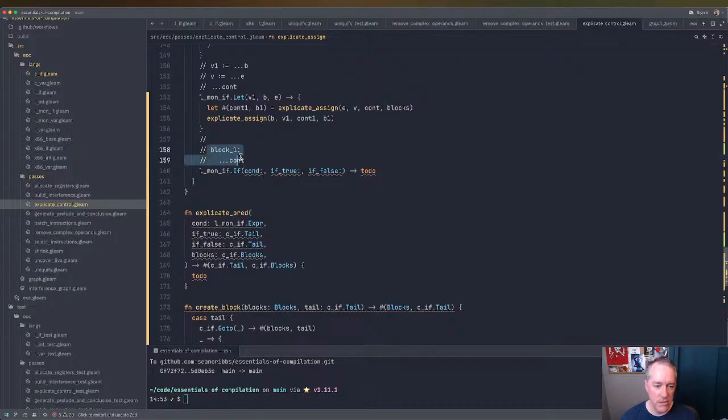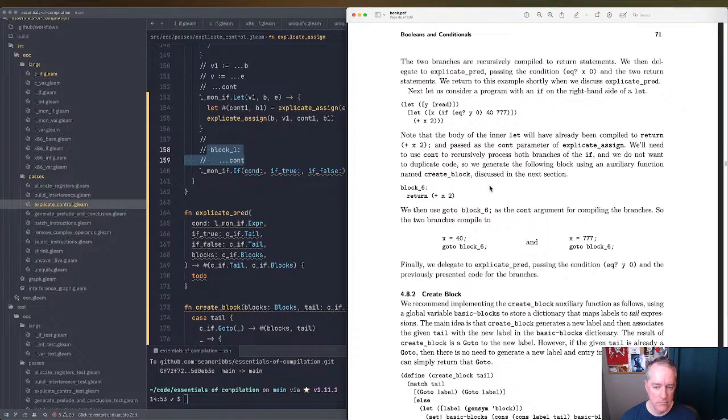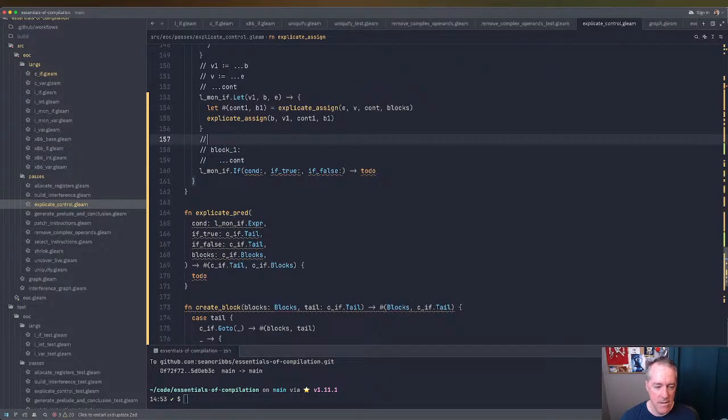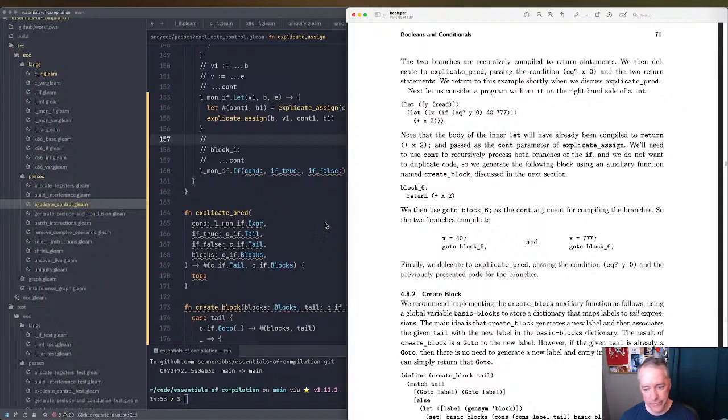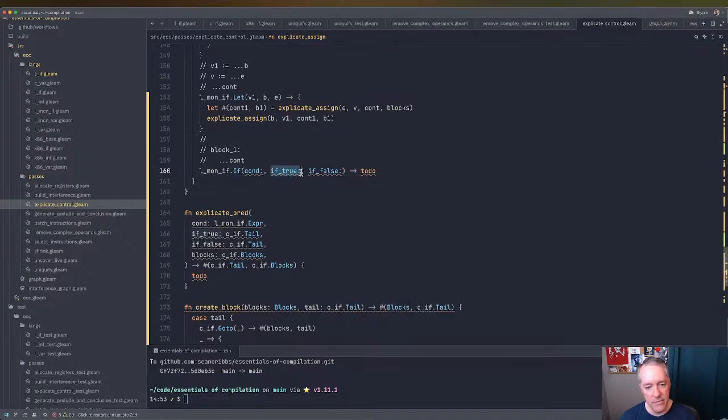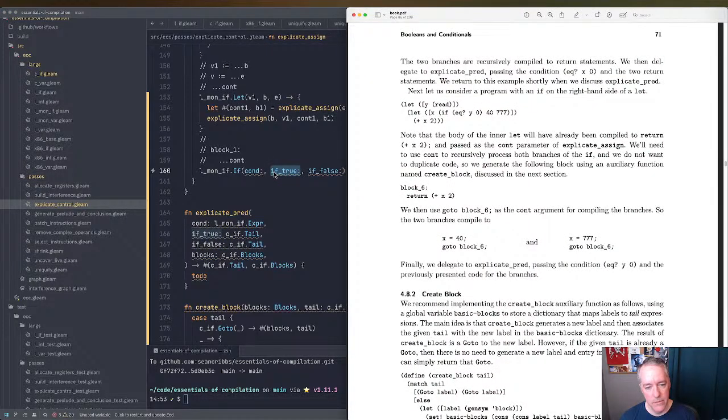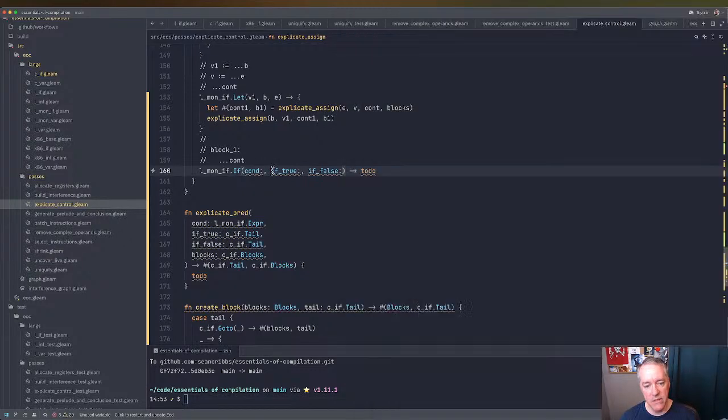we take the continuation and we make a new block for it, right? And then that becomes the continuation. That goto becomes the continuation for both of those.